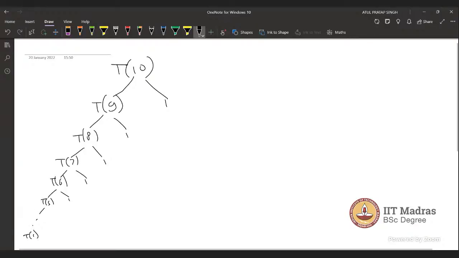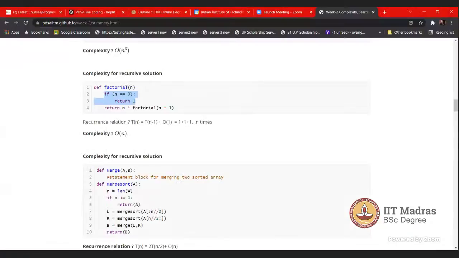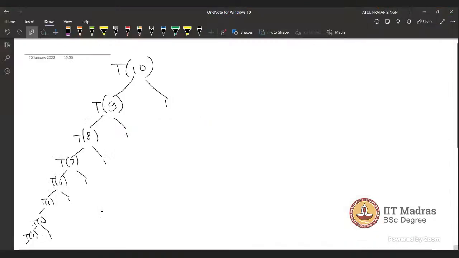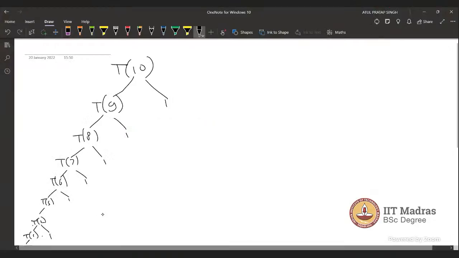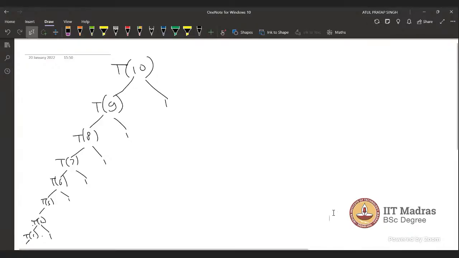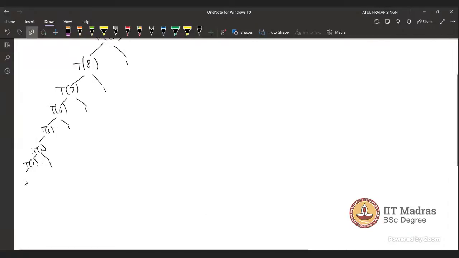T1. At this time it will terminate. So T2, for example, T1 and this 1, and then T0. What is the last condition? n equal to 0. When n becomes 0, T0 and 1. Now this step will be terminated here. Okay, got it.